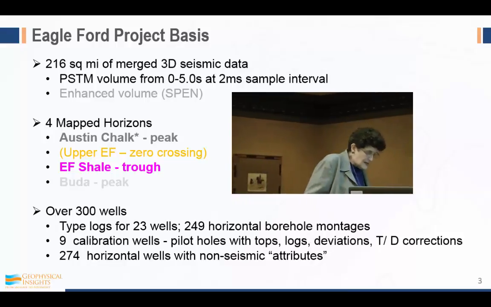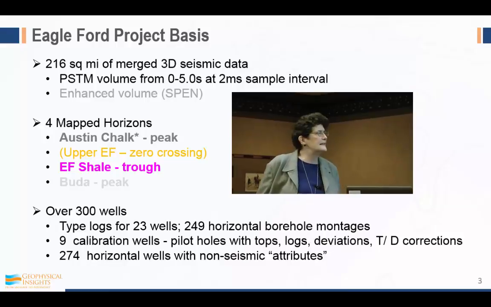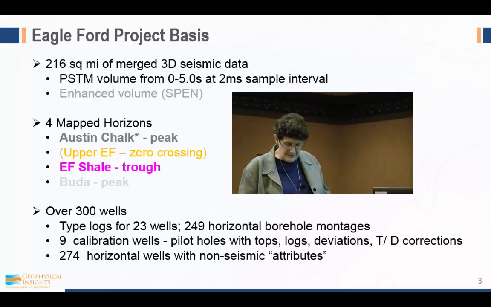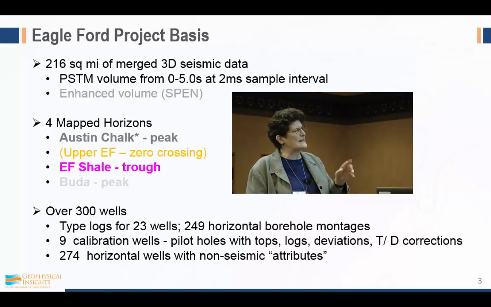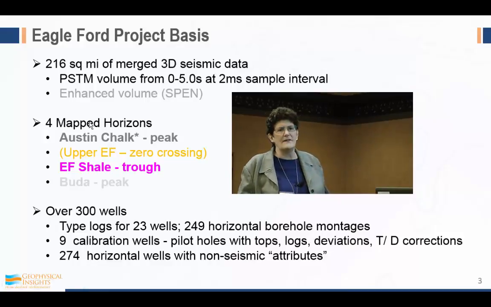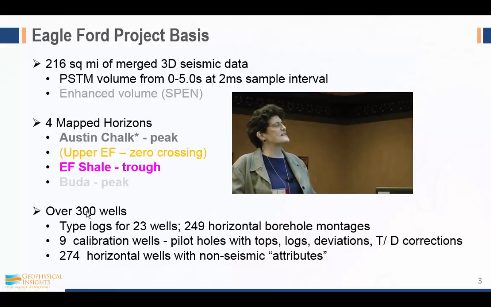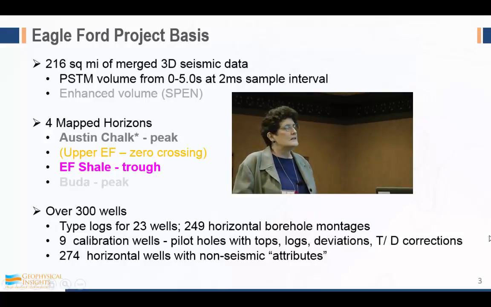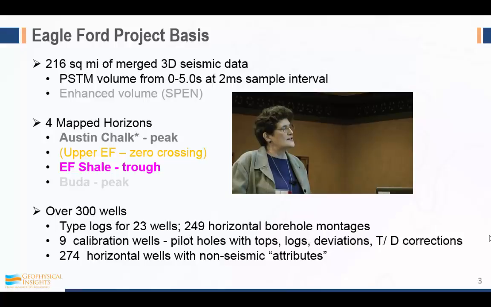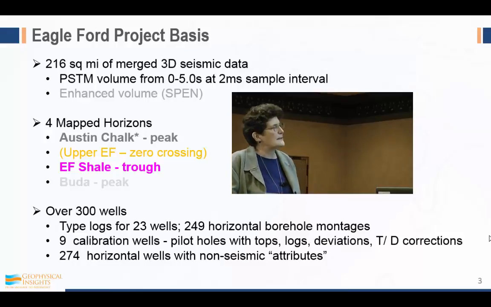I had over 300 wells to work with, type logs that were less than satisfying only in that they didn't include enough of key type logs to satisfy the kind of work I like to do. But I was given horizontal borehole montages. There are only 9 calibration wells, but that was kind of sufficient to capture most of the zonation variation that I discovered. These were pilot holes, vertical pilot holes, and with all the bells and whistles.